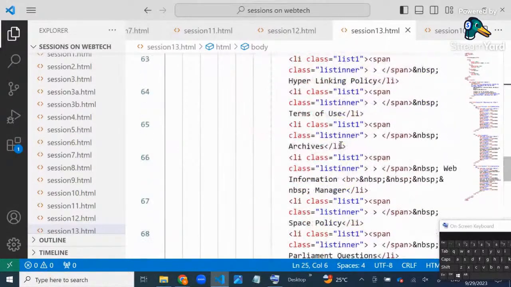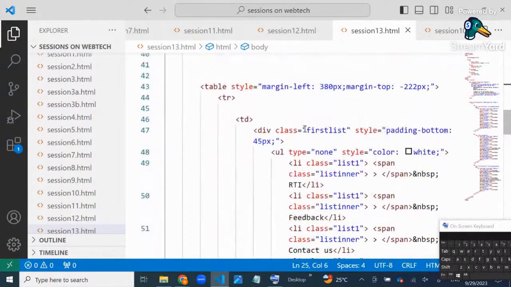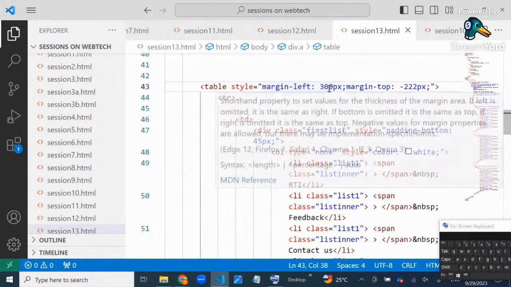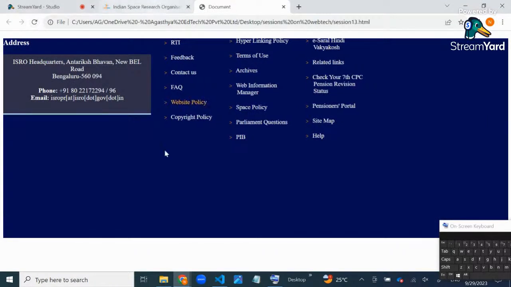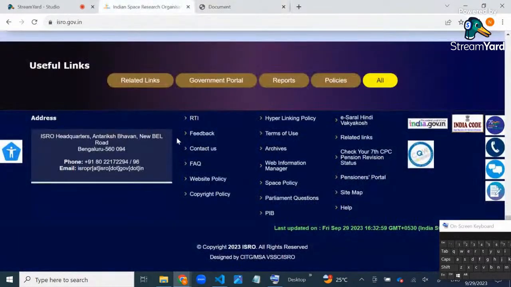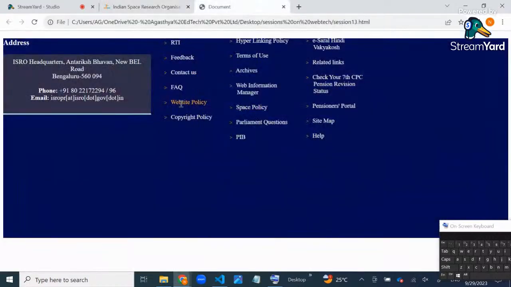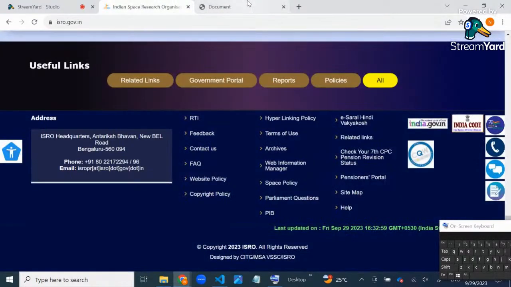Where is the table? Here I will say it has 360. Save. Let's see, is it enough? Refresh. Yes, it's enough. So it is nearer to this, and now it is also nearer to that. Fine.